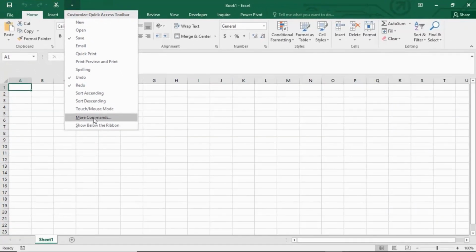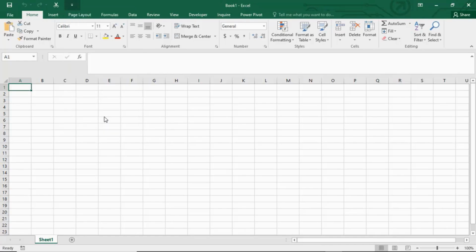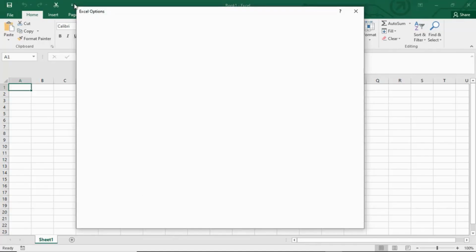For example, when you look below these options, you see where we have the more commands and these dots. That tells you that there is more you have access to, you have more options within this. So once you click on more commands, it's going to bring out a dialog box where you can select more things to add to your quick access toolbar.